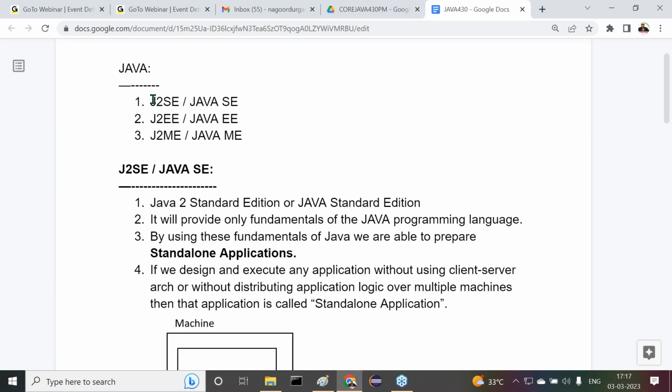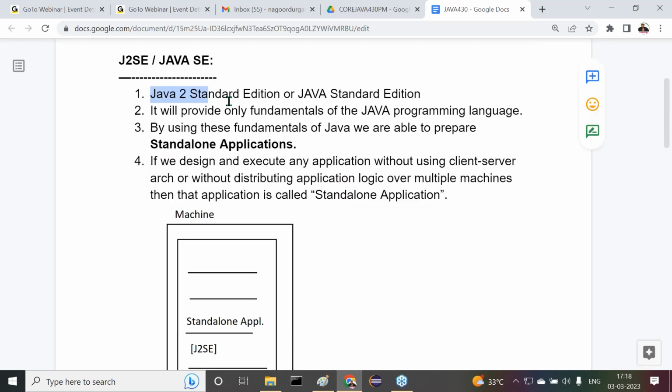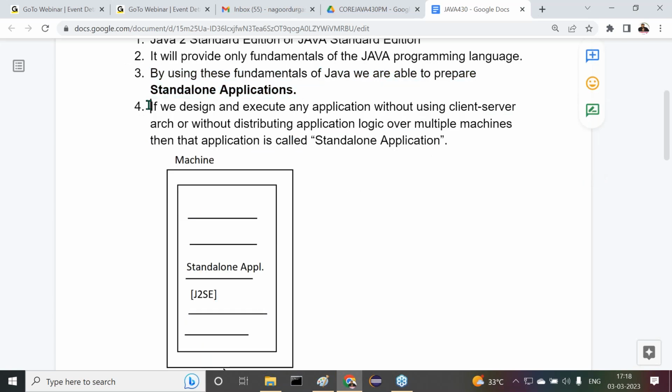First of all, tell me, Java is available in how many parts? Come on, Java is available in how many parts? J2SE, J2EE, J2ME. What is J2SE actually? What is the abbreviation? Java 2 Standard Edition, or Java Standard Edition. What will it provide for us now? It will provide the fundamentals of the Java programming language. Nice. By using these fundamentals, what type of application are we able to prepare? Standalone application. What is this standalone application? Can you please tell me?